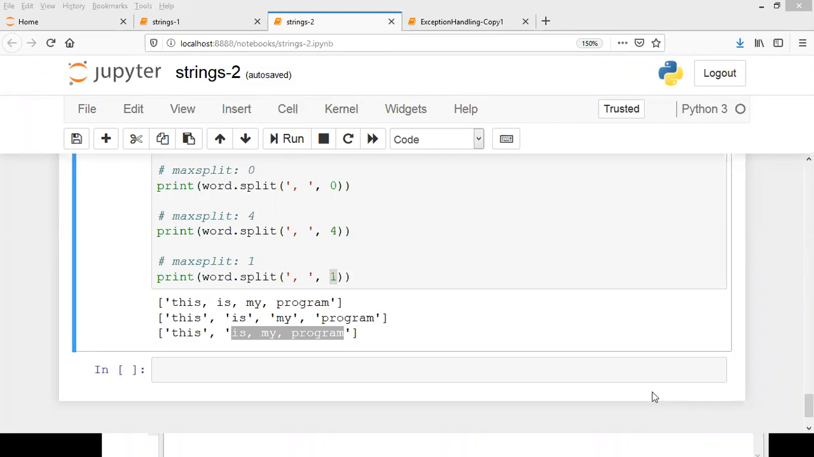And somebody asked a doubt like, sir, partition method converts the string into tuples and split method converts into lists. Yes, that is correct. And one more thing is, you can have a maximum of 3 partitions in the partition method. You can have a maximum of 3 substrings in partition method, but here you can have all the substrings based upon the delimiter in the list.